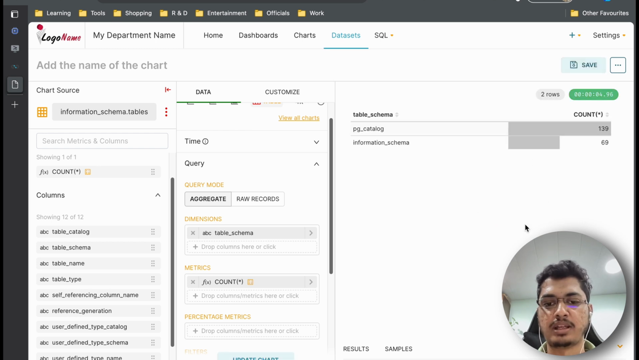So public will have zero. Okay, oh, we don't have public, because it is having zero. So pg_catalog is having 139 tables and information_schema is having 69 tables. So that's it. We can create multiple charts.